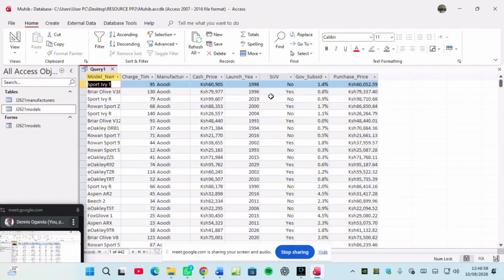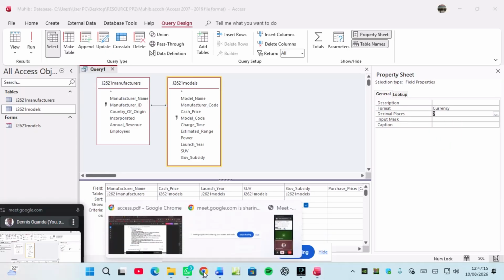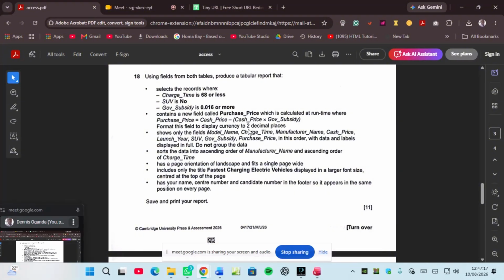Now, I'll go back to query design, and then I close this. Oh, the decimal has come, Muhib. I think the decimal has come. So I'll just put 2, but was it 2 or 1? Question paper is here. Let us check. Can you read for me? Oh yeah, two, my bad. But you saw I went to run it, then I came back, then I found the decimals. It was not there.